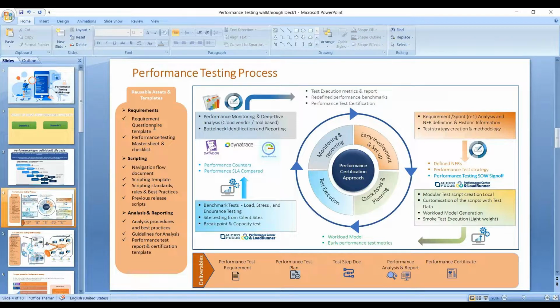Now if I look at reusable assets and templates, I've written "reusable asset and template." Why? Because in organizations you usually have an extended document, which has a questionnaire. In our NFR gathering with the client, as a practice we usually create a checklist.